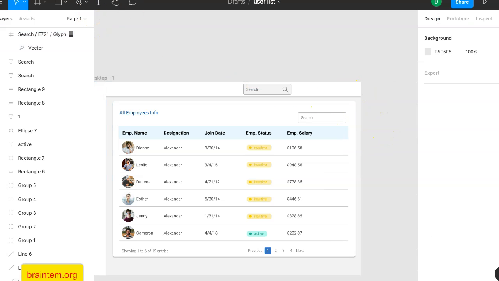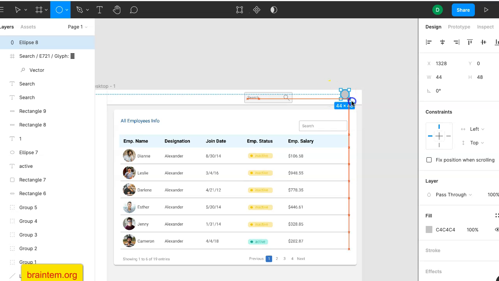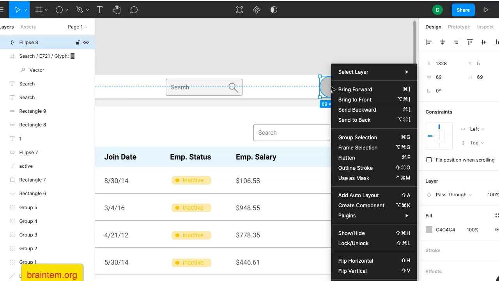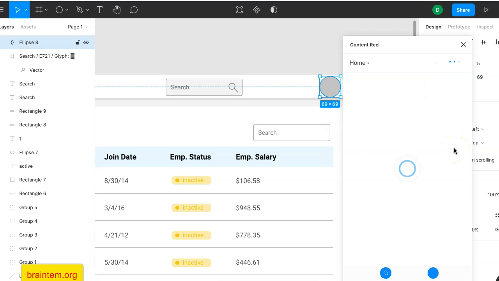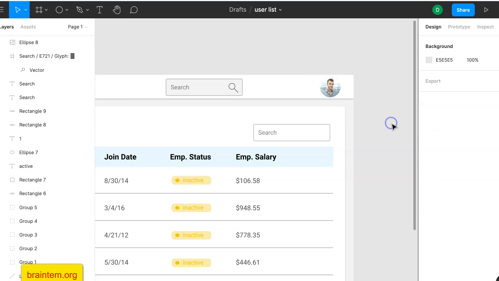So to create a profile, we have to do an ellipse. Hold your shift key so you can do a perfect circle. Release the mouse before you release your shift key. Scroll down. Make sure it comes down perfect. Now if you select it, right click on it and do plugins, content reel. We can automatically insert a profile picture on it by just clicking the profile picture icon like we did before. Here we can just put avatar and it will insert an avatar into it. Click avatar again and it will change the avatar to what you like. Click avatar one more time. What of this? Avatar. I prefer this. Okay, good.